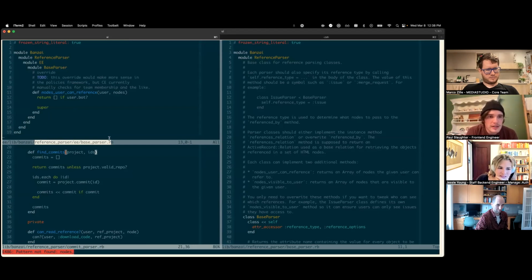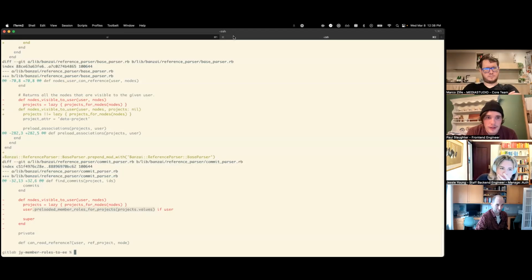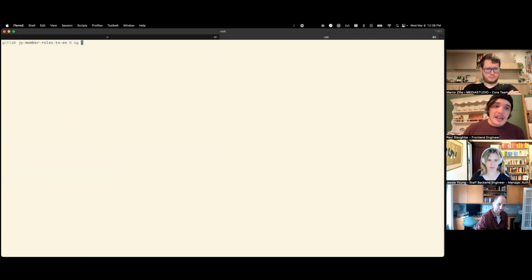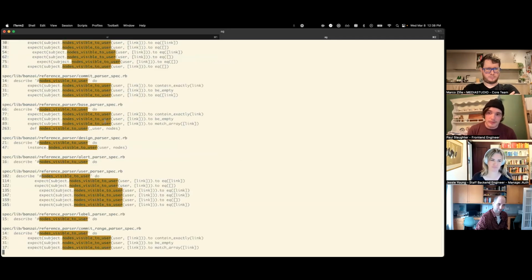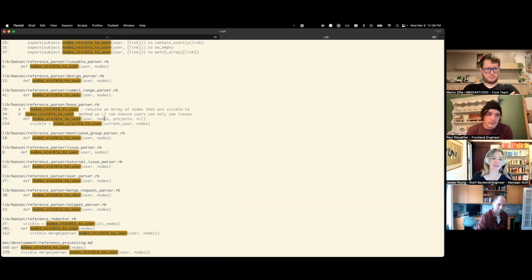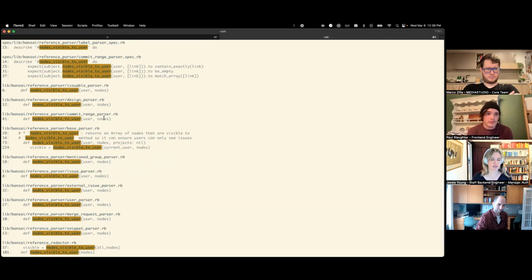So my question then is, that load member roles thing, is that a commit reference specific thing, or is that something that's any EE parser we would want? That was my confusion: why are we targeting base parser versus making an EE specific one for just commit parser? I see. Yeah, I think, okay, two-part answer. It's not specific, it is specific to that.